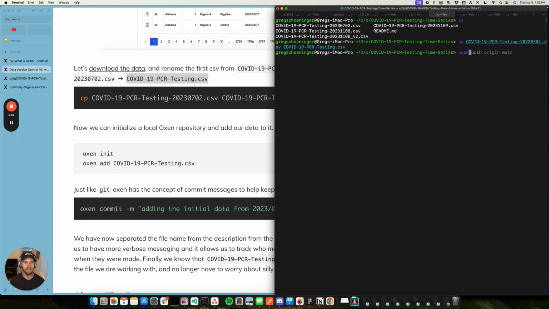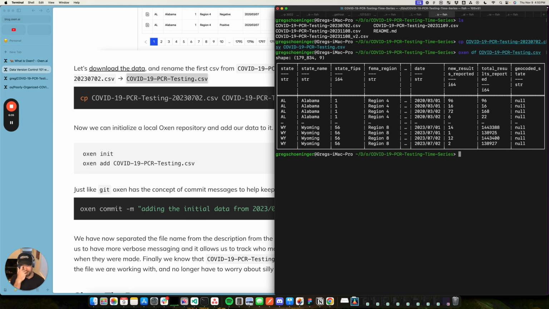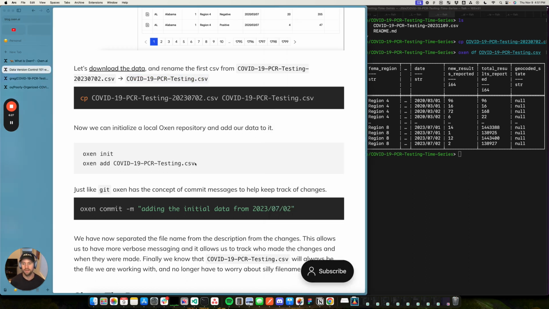Oxen has some cool built-in data frame functionality. So if you just want to peek at what this data looks like on the command line, we can see that it has 179,000 rows and 9 columns. It looks like there's a bunch of states, a bunch of dates, and numbers of results reported, new results reported, total results reported, etc. That gives you a sense of what's in the data set.